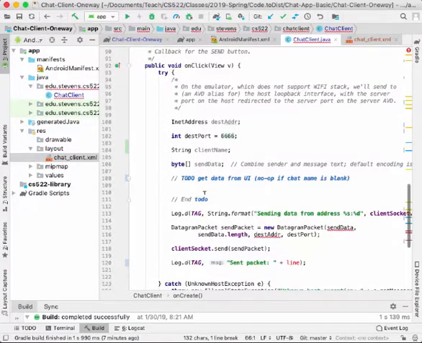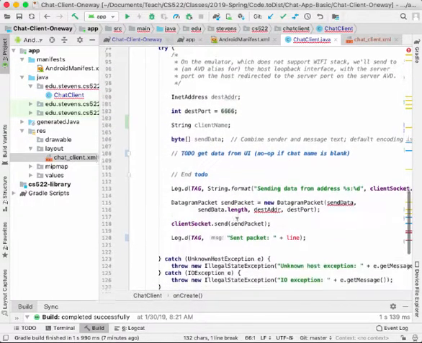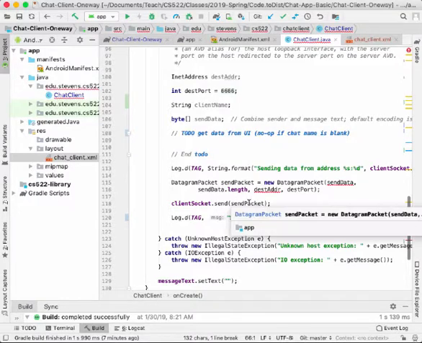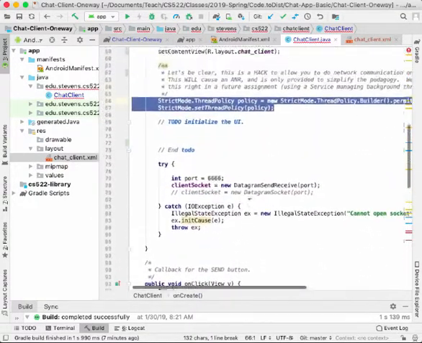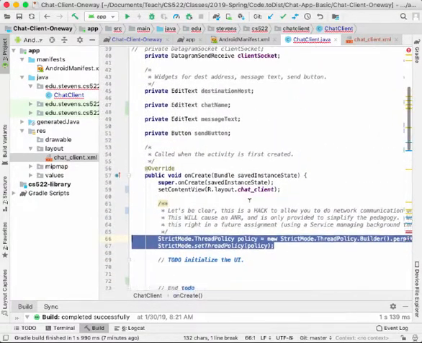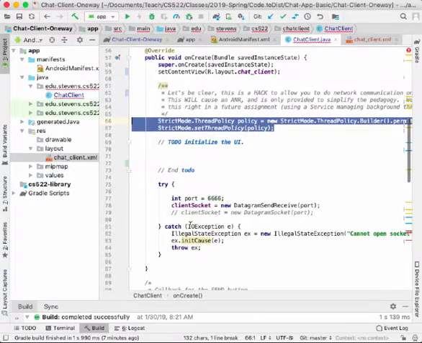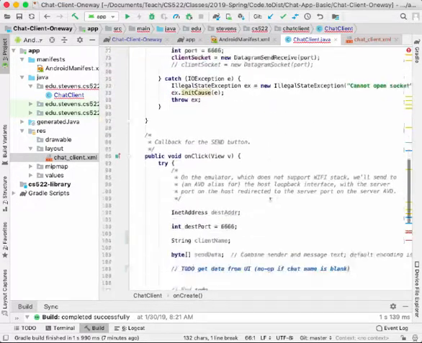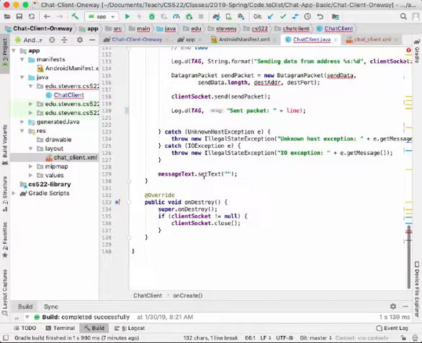So it's going to grab the data from the UI, and I've given you the code here for actually sending a packet. So construct a send packet with the data, including the send data, which is an array of bytes, and then send that on the client socket. Okay, the initialization of the client socket is done in onCreate. It's done here. Okay, so that's the client pretty much. There's not much going on with that.